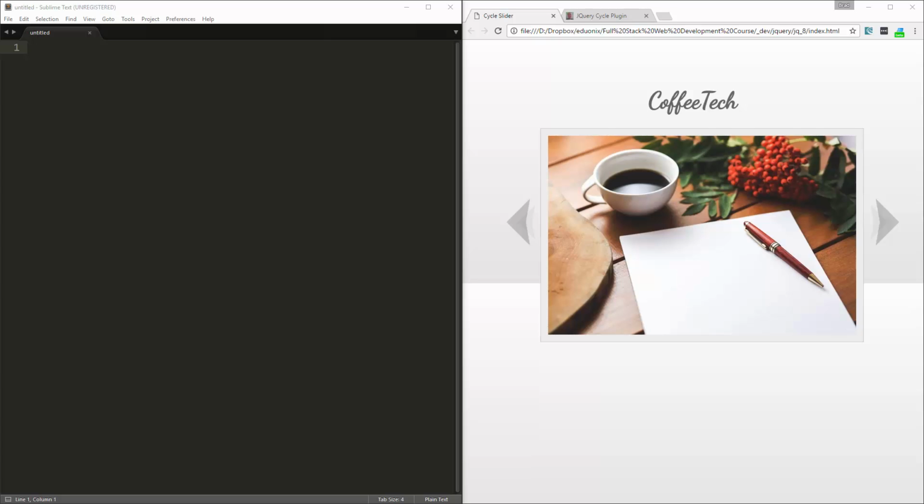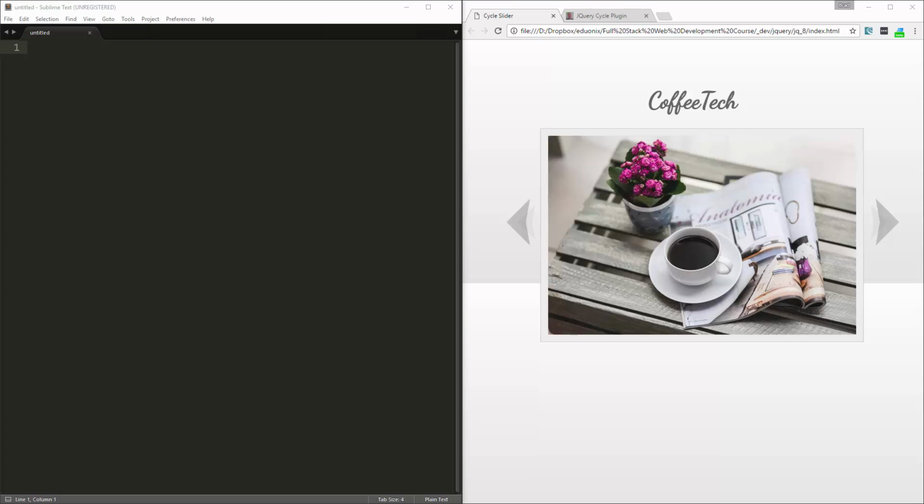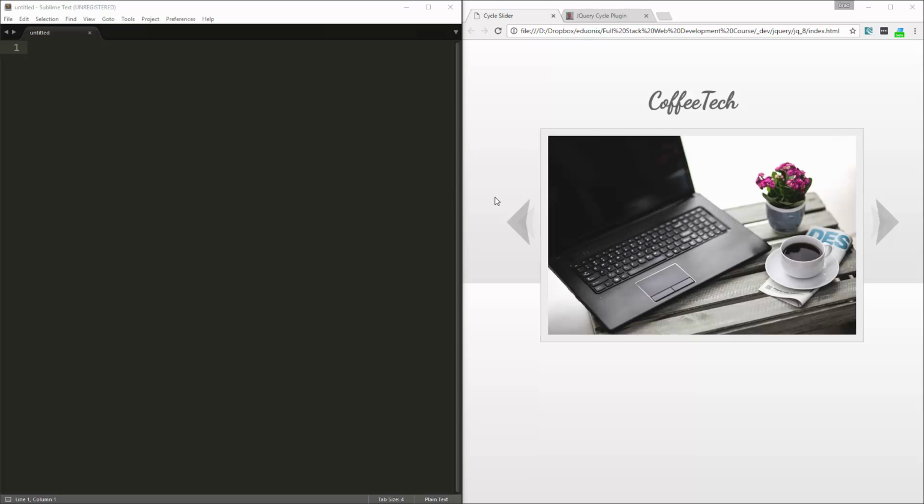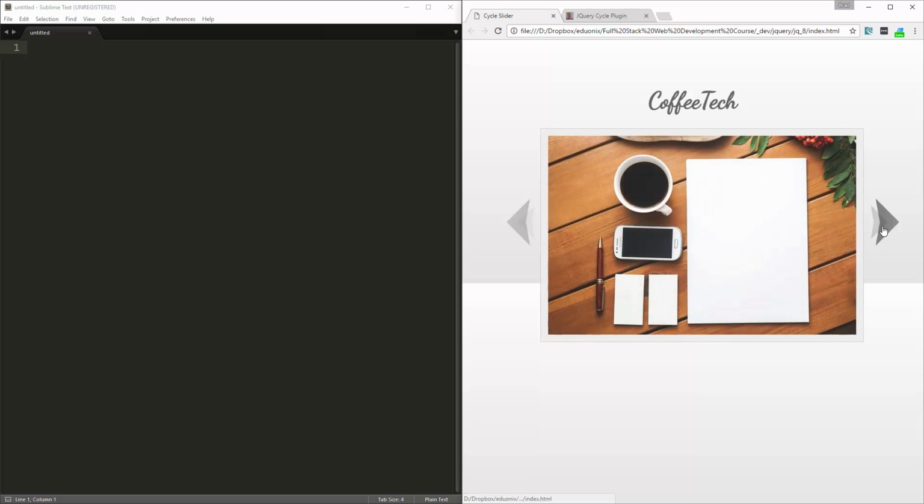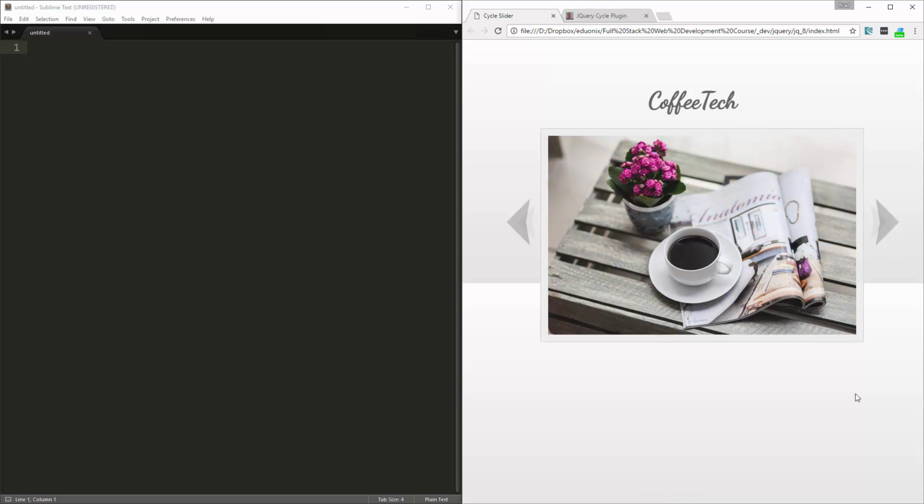In this video, we're going to build a jQuery slider using the jQuery cycle plugin. Since we're using a plugin, this is going to be very simple. This is an example of what we'll be building. You can see it just has a few images. We have these arrow buttons with this hover effect, and if I click it, we can switch it, and if we just leave it alone, it'll switch automatically.